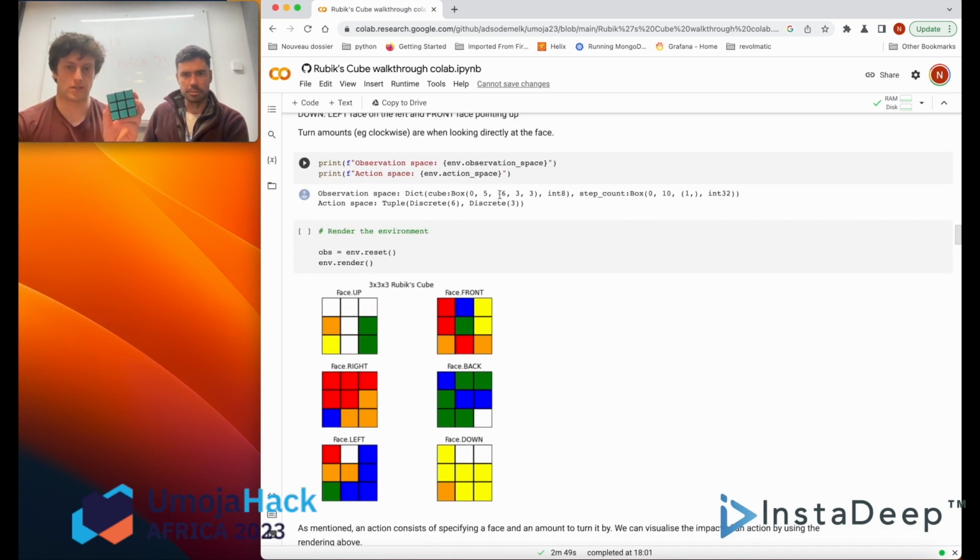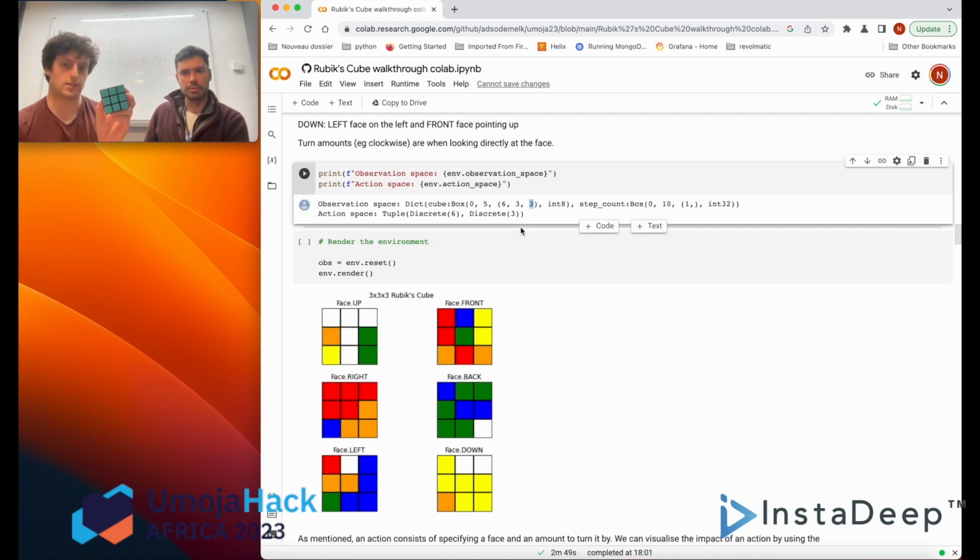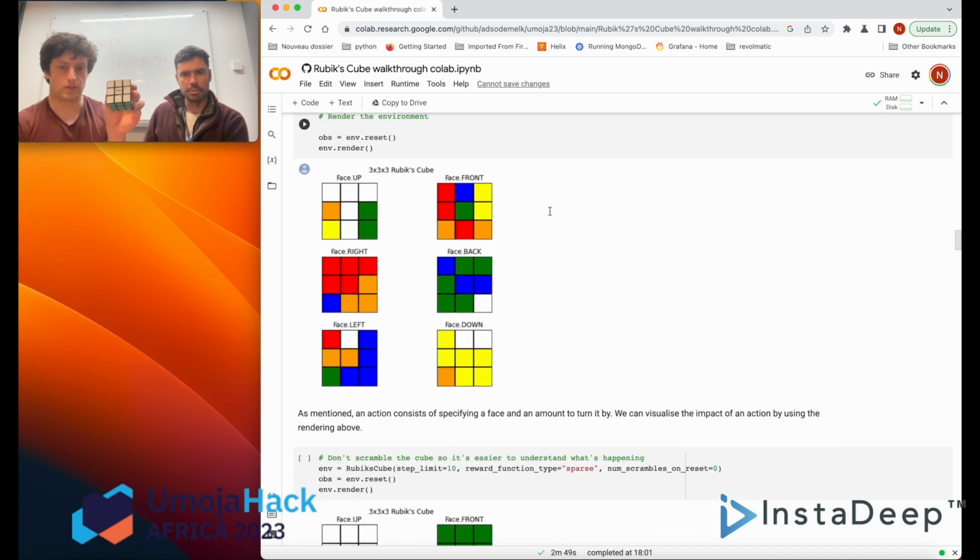Let's talk a little bit about the observations in more detail. So there are 6, which is represented here, number of faces, and each face has 3 rows and 3 columns. So when we want to address the first face, which would be this one, and then, let's say, the first row, which is this one, and then the second column, so that would be this particular sticker here. So that is basically how the observation looks.